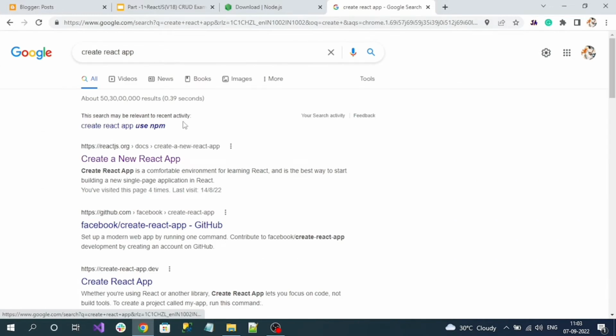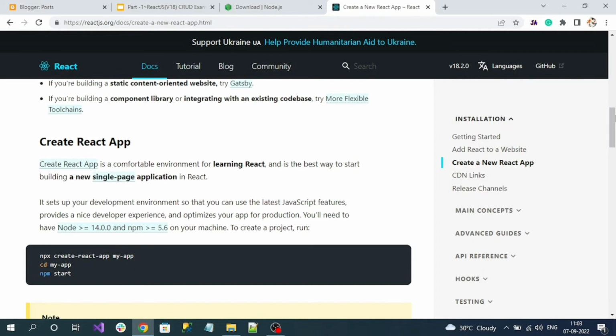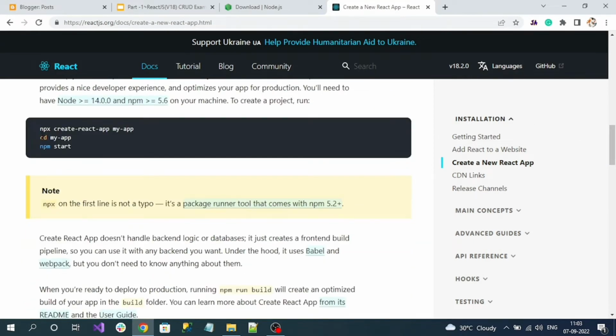Once you search, you can see a link here. Click on it. And here is the command: npx create-react-app, space, name of your project. Using this command, we can create the React.js boilerplate project. So copy this command.